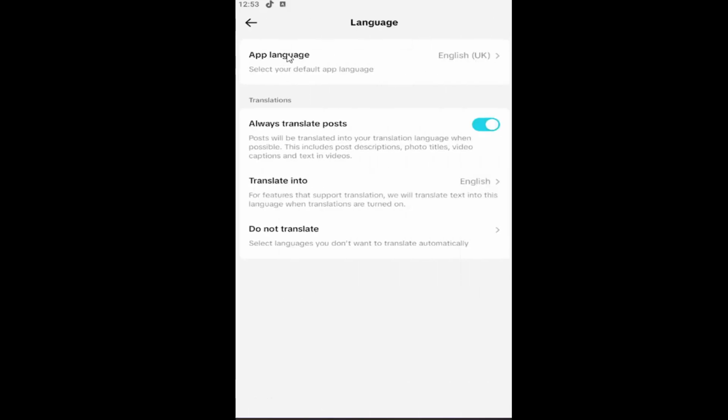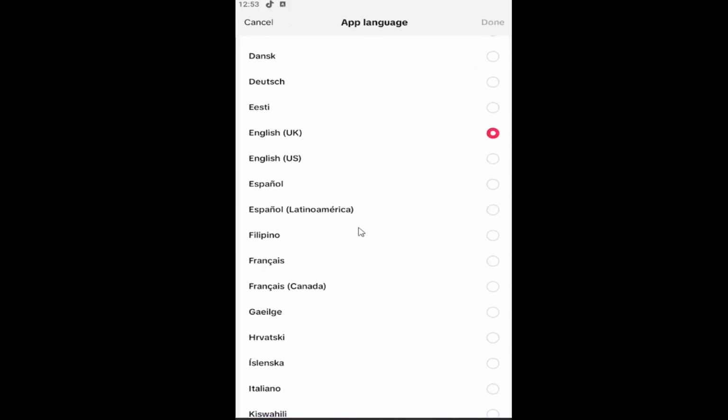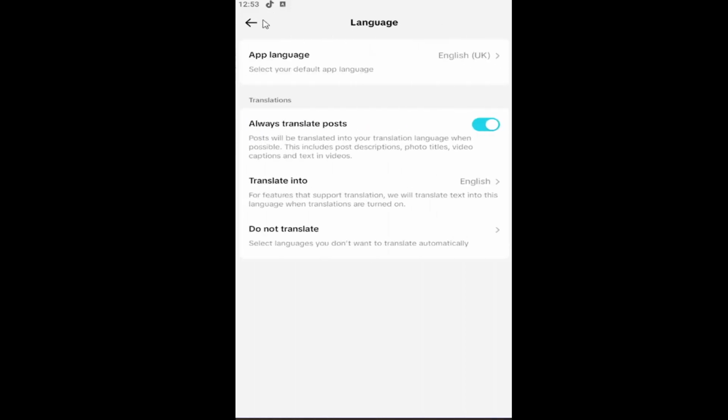And where it says app language, click inside this field here and you can select any language that TikTok supports and then you would select done. I believe you would need to relaunch the app or it would take a couple minutes to actually download the language pack and then you would have to restart the app and that's all you'd have to do. So pretty straightforward process, guys.